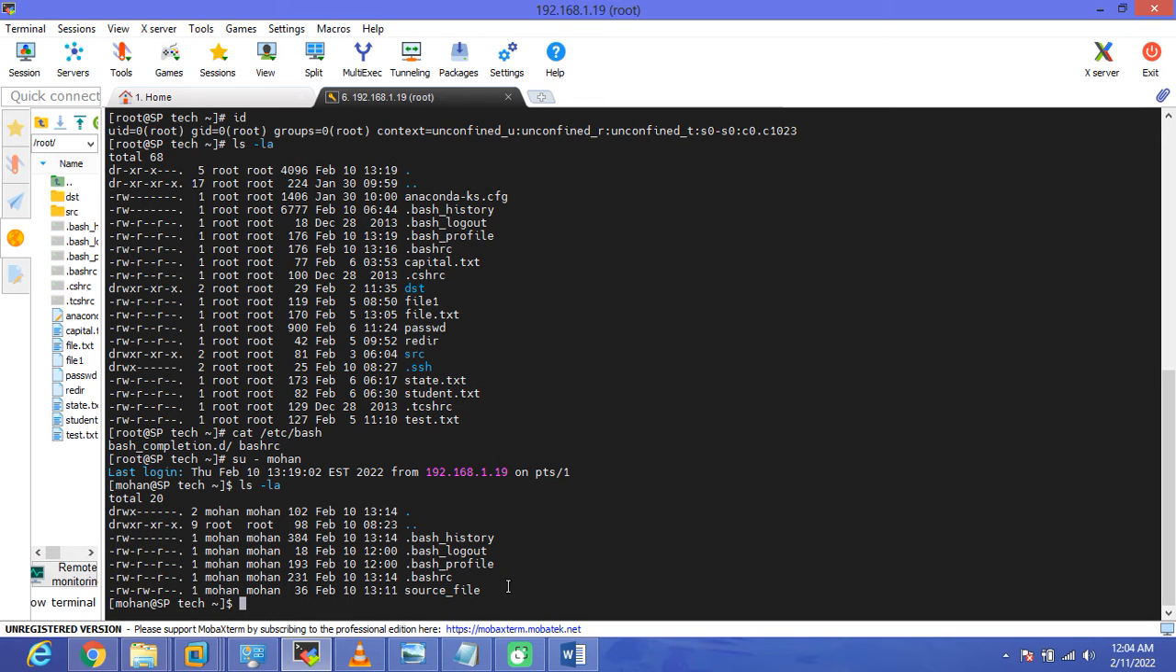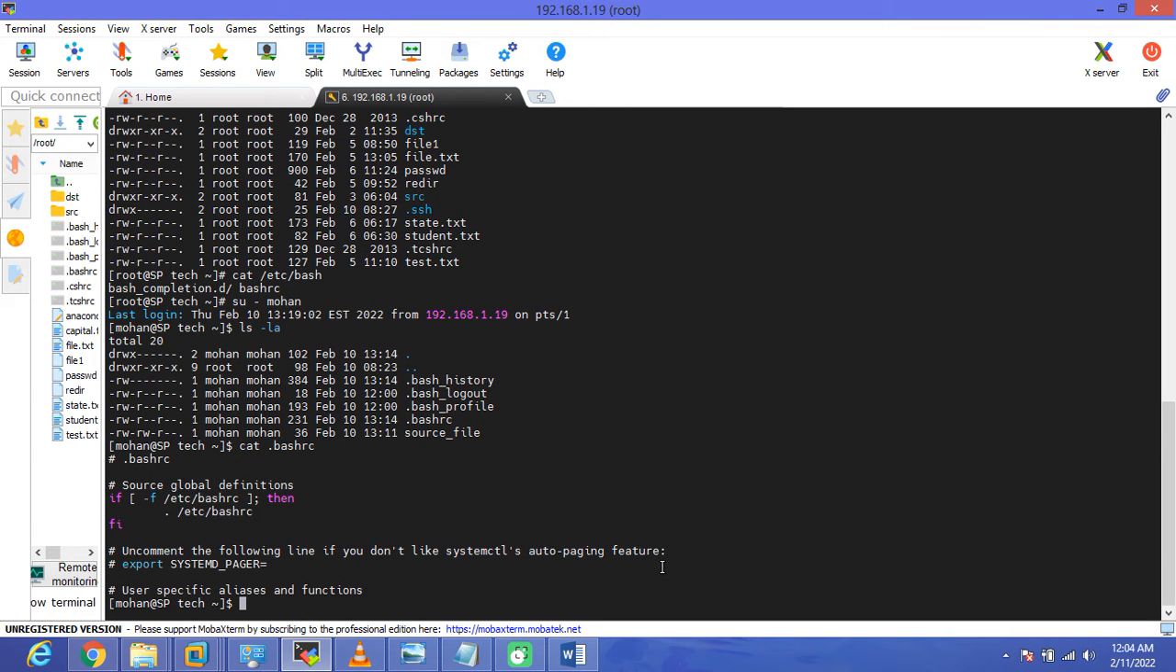So let's see one by one. This is .bashrc. Okay, cat .bashrc. So this is the file. Okay, let's see how we can use this file. This file will be executed first when we log in to the system. Let me show you one example.